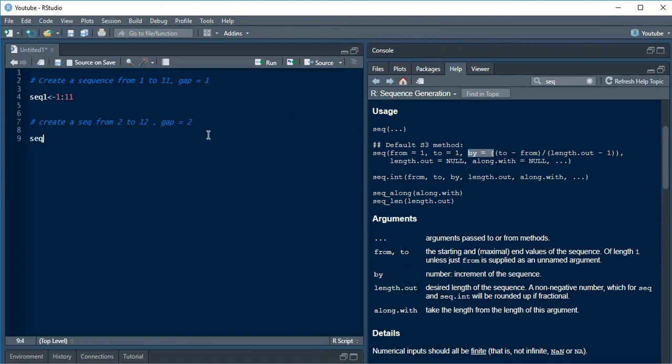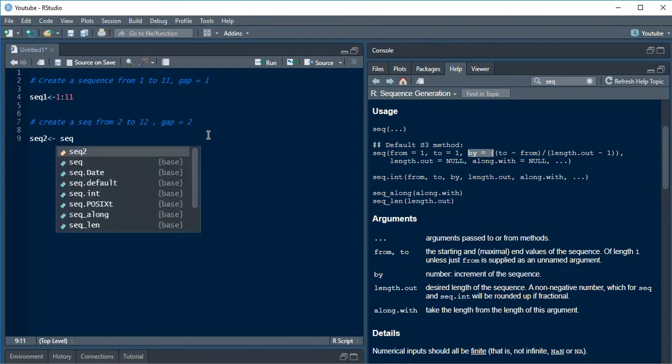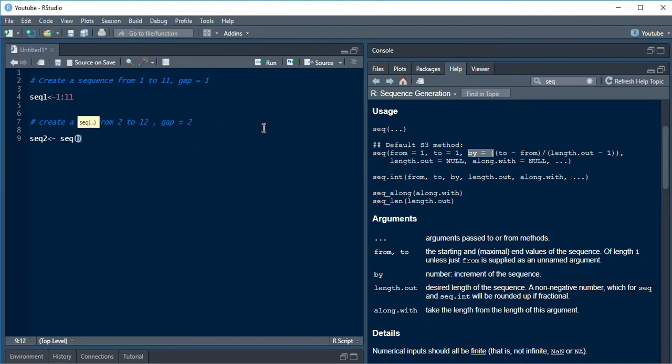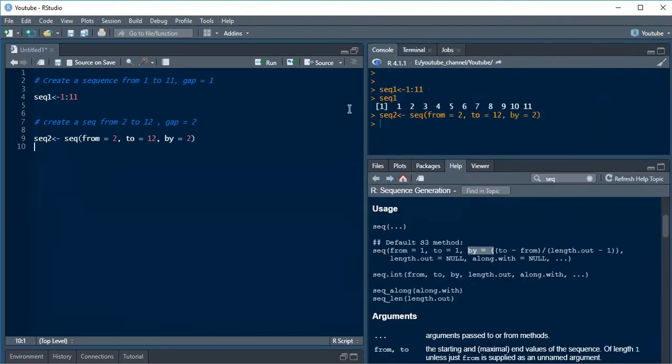Let's see how to create the sequence from the given information. We use the seq function, and then we give the starting point, from equals 2, to 12, and by equals 2. This will give you the sequence of all the even numbers between 2 and 12.